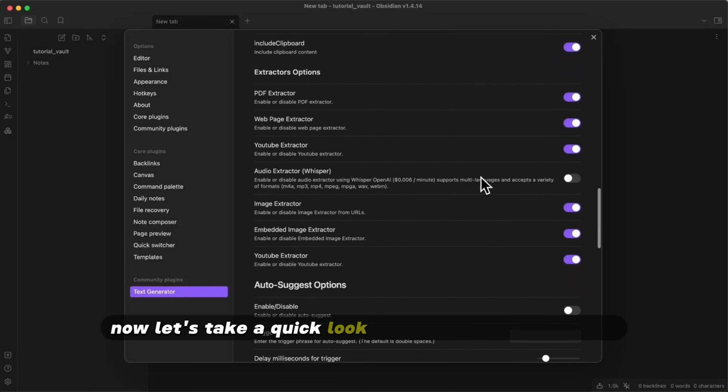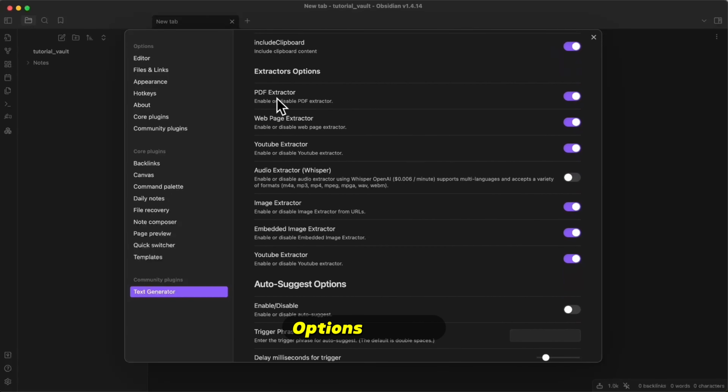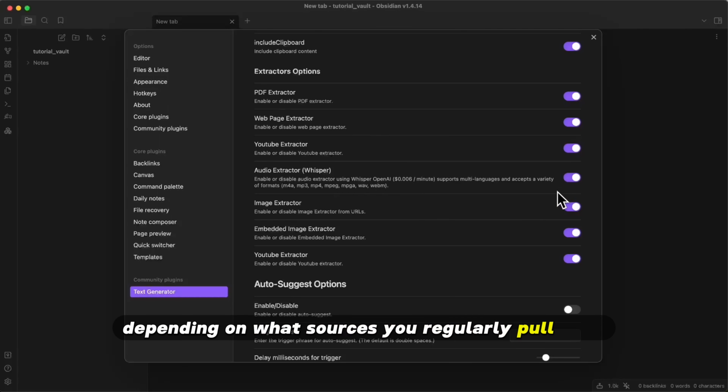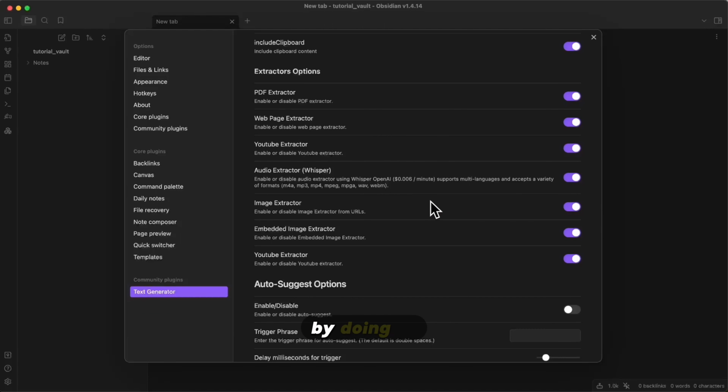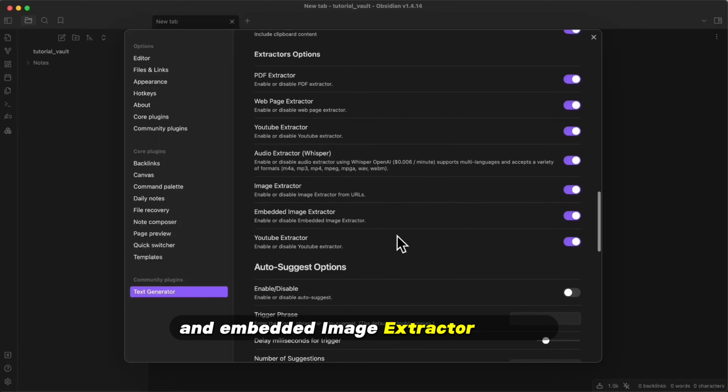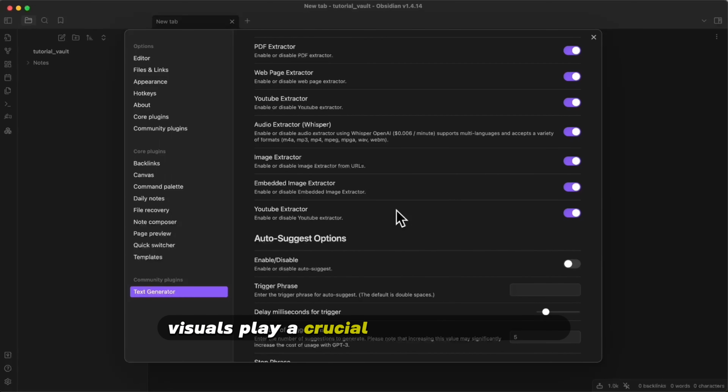Now let's take a quick look and tackle the Extractors Options section. First up are the PDF Extractor, Web Page Extractor, YouTube Extractor, and Audio Extractor through Whisper. Depending on what sources you regularly pull from, you can enable or disable these extractors as needed. By doing so, you ensure that any AI-generated content is relevant and useful. Then there's the Image Extractor and Embedded Image Extractor options. If visuals play a crucial role in your content, keep these options enabled.